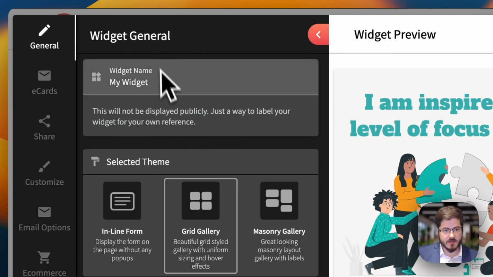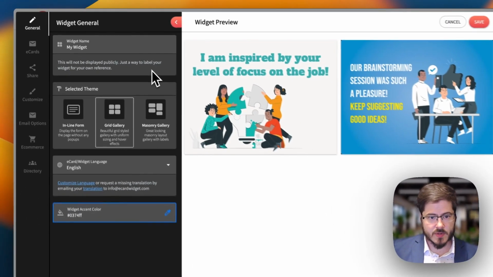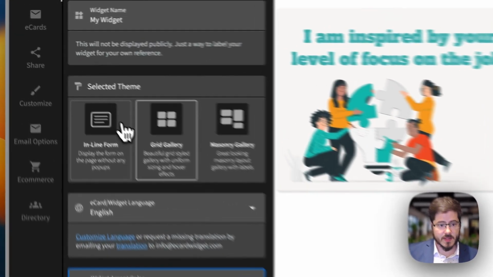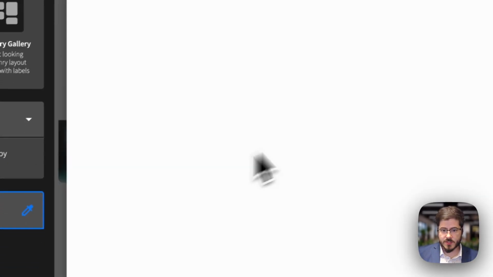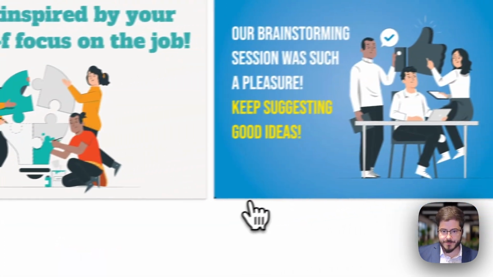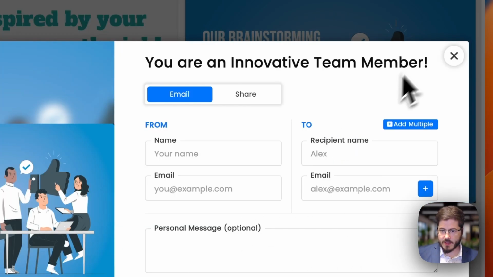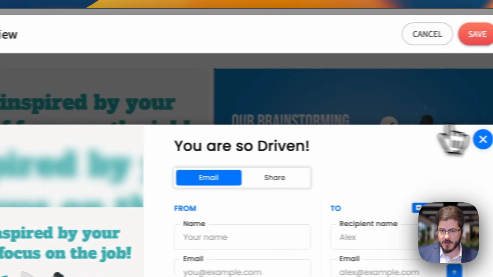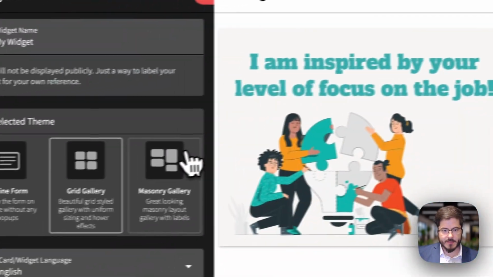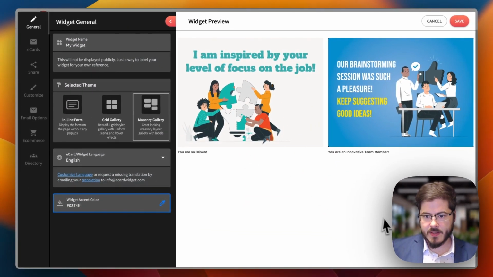And we can just leave the widget name set to whatever you want. That's just for your own use. And then you can choose the theme. So we've got the inline theme, and this displays the form on the page without any pop-ups. Of course, you can change which card is selected. You've got the grid gallery, where the sender can choose their design. The form pops up in a pop-up.